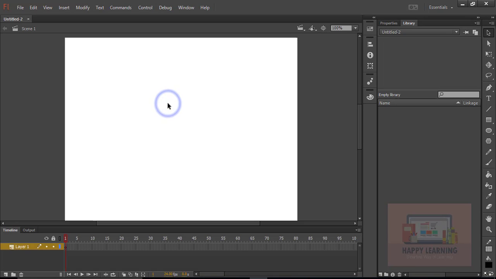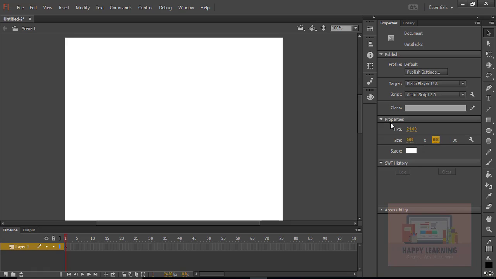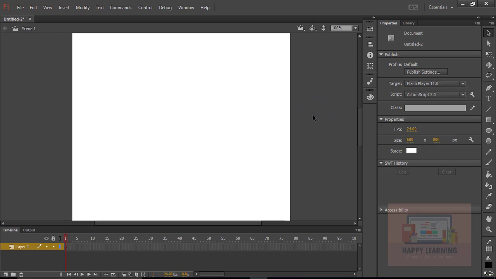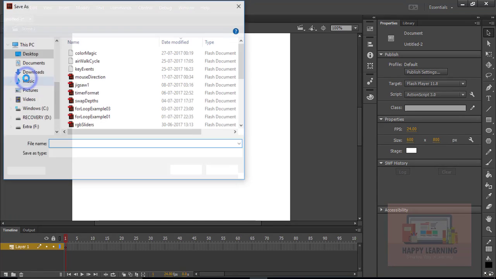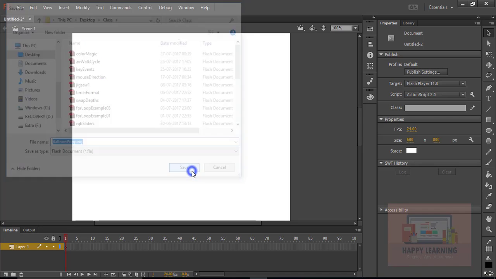Let's take a new file to create the balloon tapping game. In this video, we are going to see just designing the game UI. Let us take the new file, and the stage size must be 600 by 800, and let's save the file. I'm just naming it as balloon popping and just click save.